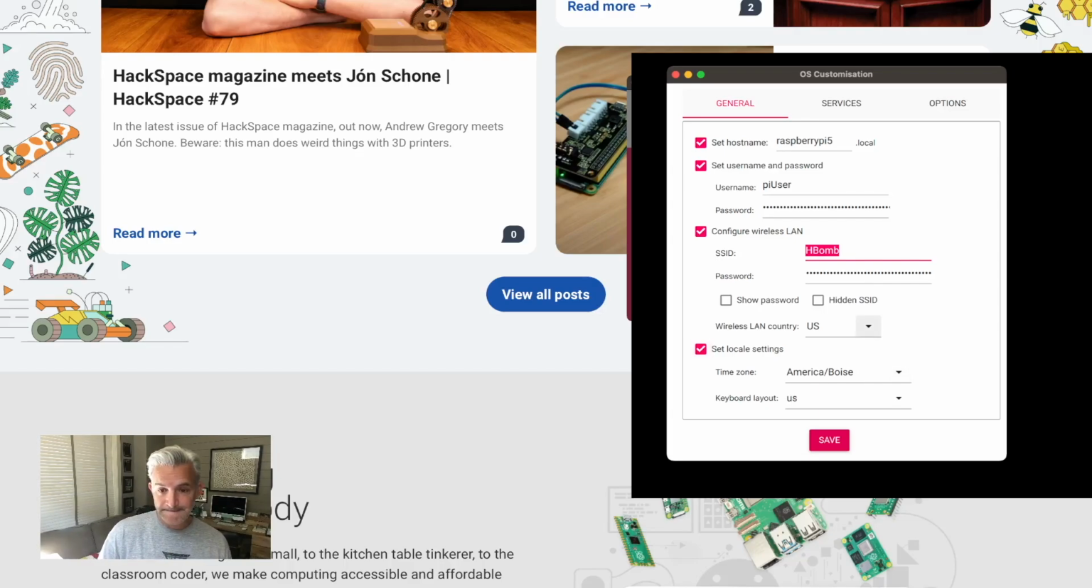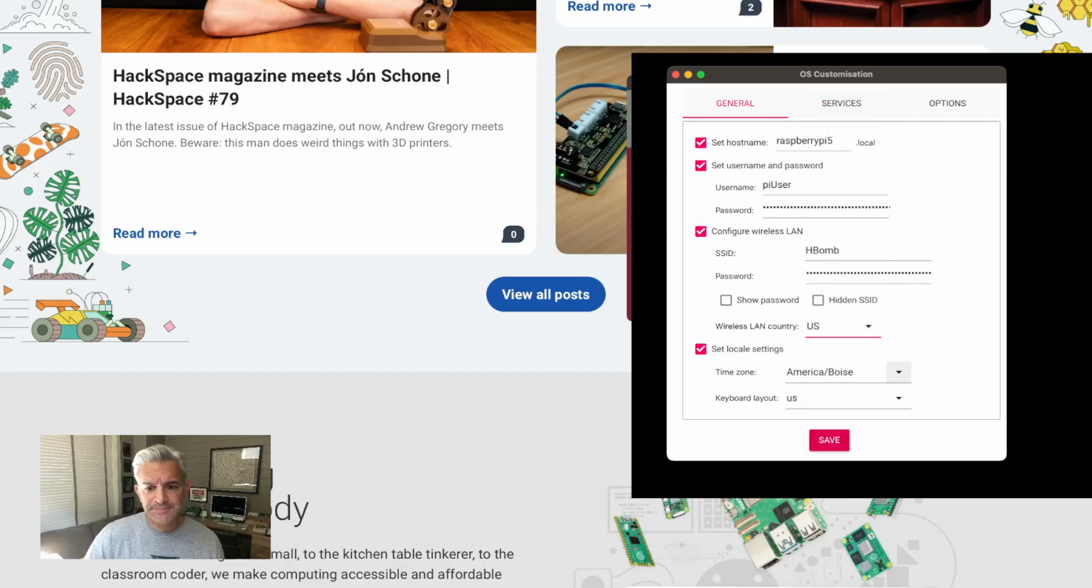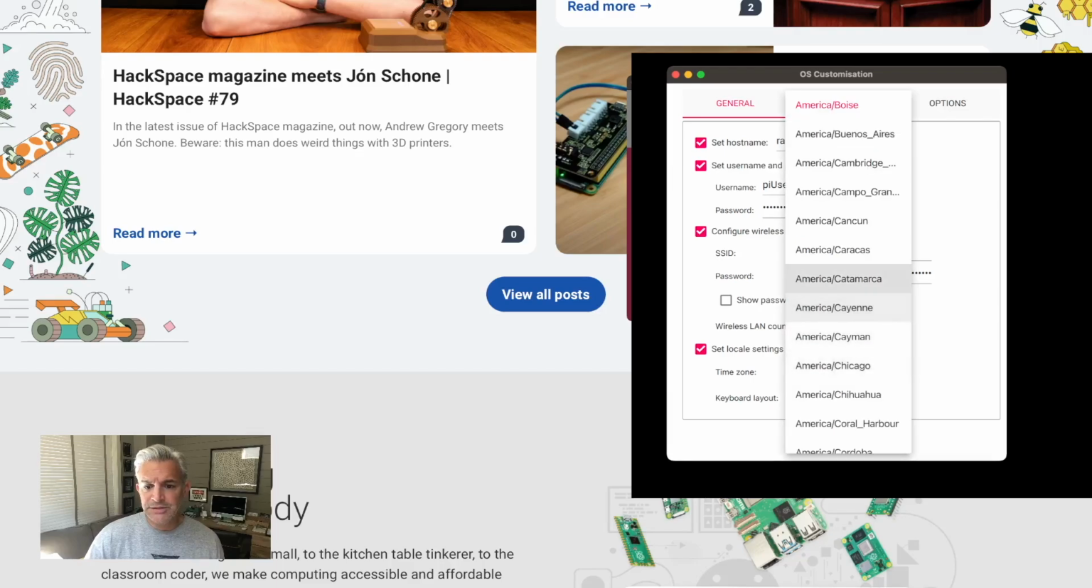Okay, and then you're going to want to configure your LAN here. So this is my local wireless network, and we're going to put in the password here so that it can access that. Here we can select the country that we're in. Not sure if that really matters or not, but I will put US, and then I'll set my local settings as Boise, which is where I am, and US.